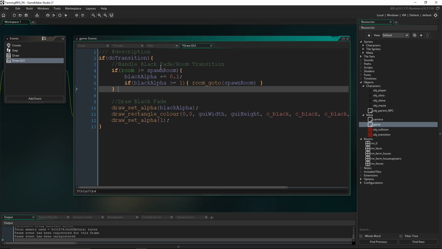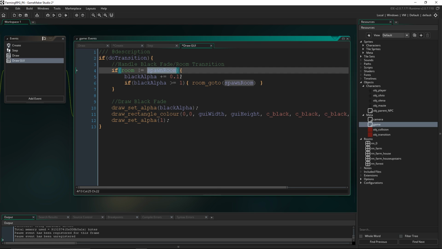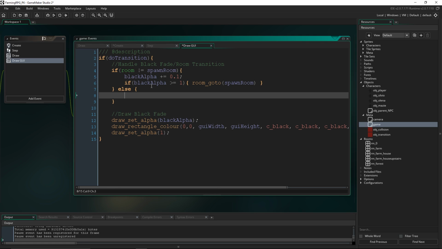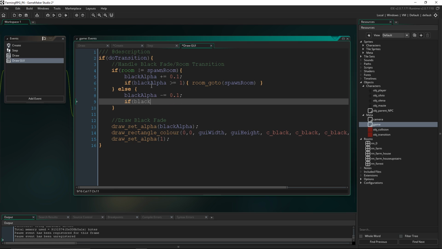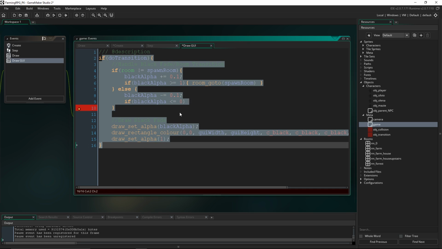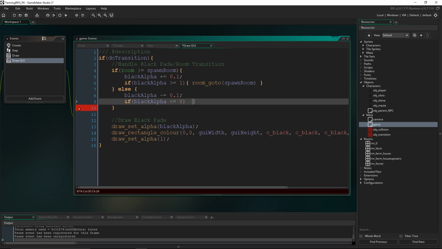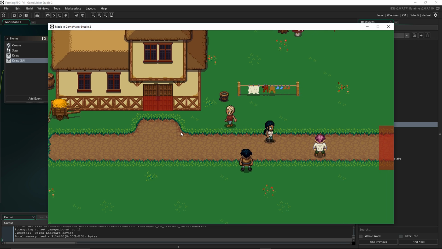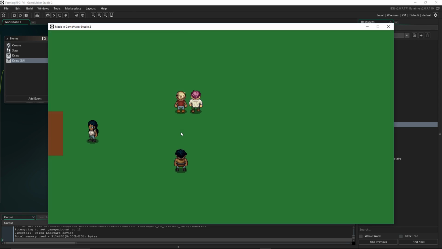So that's that step done. But if our room does equal the current spawn room, then we know that we've completed the room change and it's time to fade back out. So we go else black alpha minus equals 0.1. And once it's completely done, when the black alpha is less than or equal to 0, then we can turn off this entire code. We can stop drawing everything because we're totally done, and we can turn off do transition. Okay, so that should be it. Let's run the game and see if we're getting that fading. There we go. And there we go.